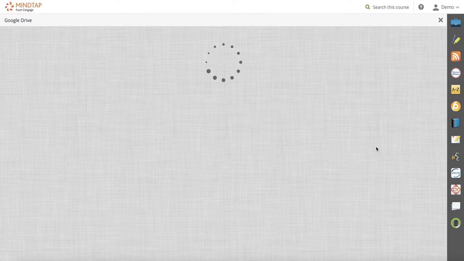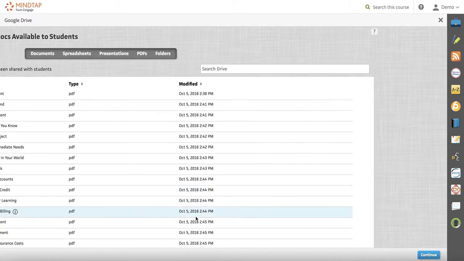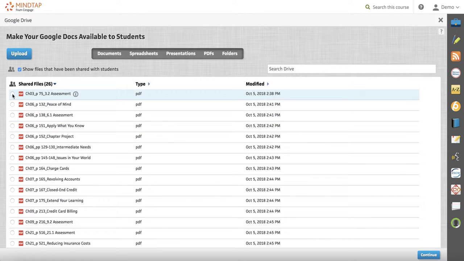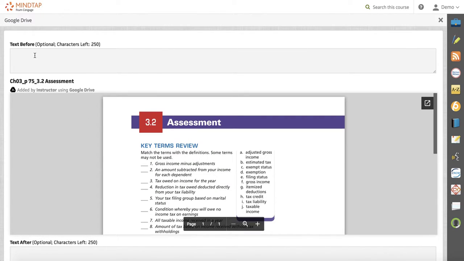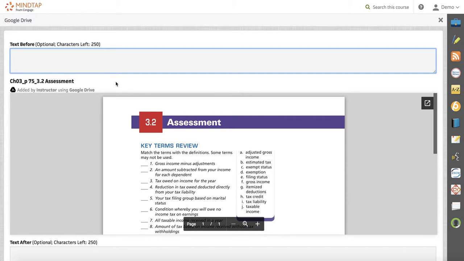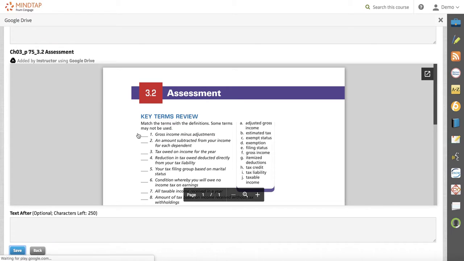This will bring me back to the screen that you had just seen, but at this time, I can now select any file I want from my Google Drive to add right into that folder in my learning path. So I'm going to add this file right here. I click Continue. And I now have the chance to actually add any text before or after if I would like. This file name actually tells me where this would be located in the book, so I don't have anything to add here. I click Save.